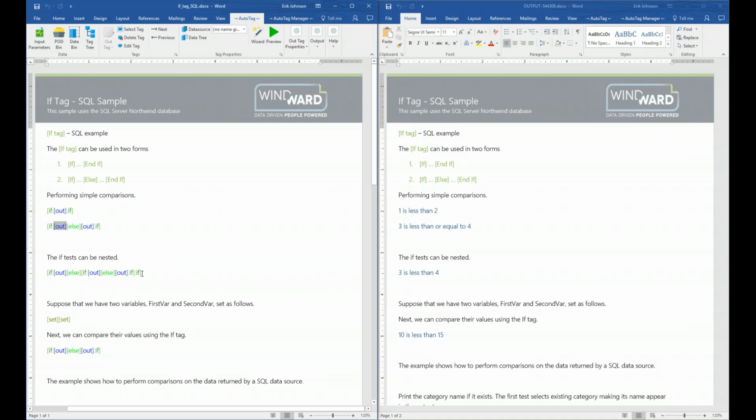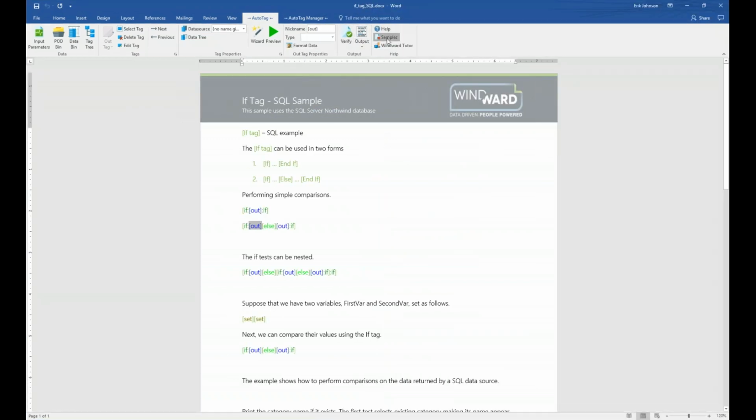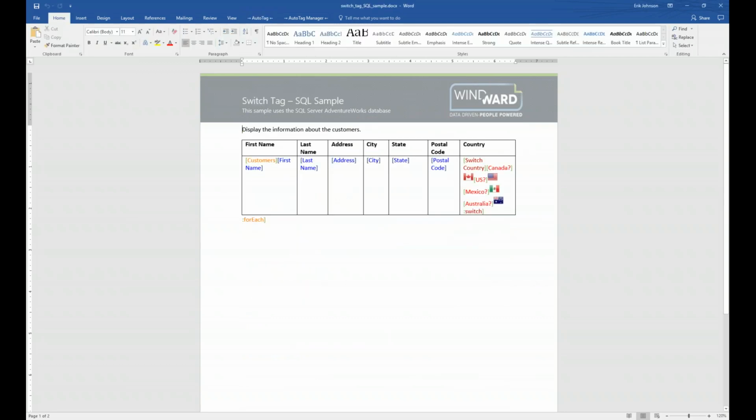But we would actually suggest using the switch case tags. Let's go ahead and take a look at the example we have for switch case tags. So I'm going to go back to our samples button, open up the Getting Started guide. There's a couple of switch tags right here, switch tag and switch tag 2. I'm going to go ahead and open up this second one.